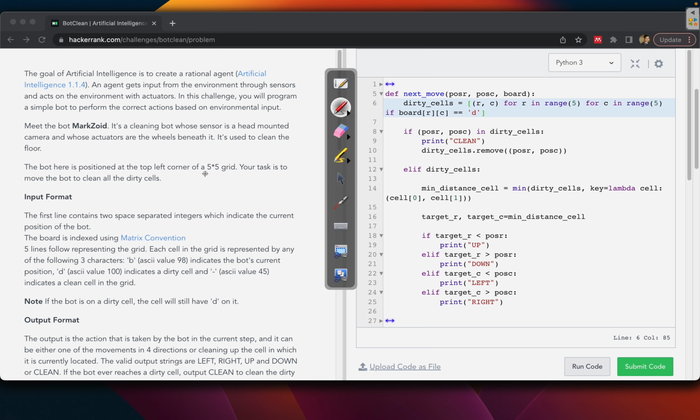So now the question that we are given here is: the goal of AI is to create a rational agent. An agent gets input from the environment through sensors and acts on the environment with actuators. Now, what are the sensors and actuators? You will program a simple model to perform the correct rational action given the environment as input. Make the bot MarkZoid. It doesn't matter, but the name is given. It's a bot whose sensors are head-mounted cameras and actuators are the wheels.